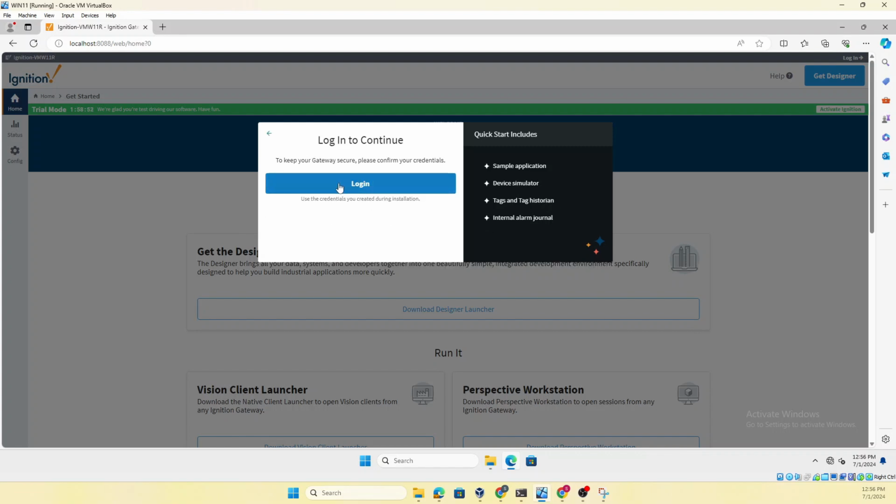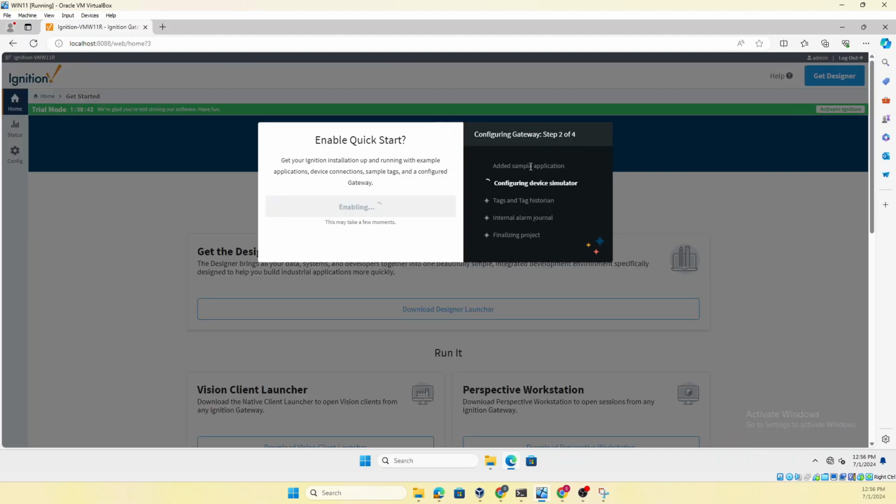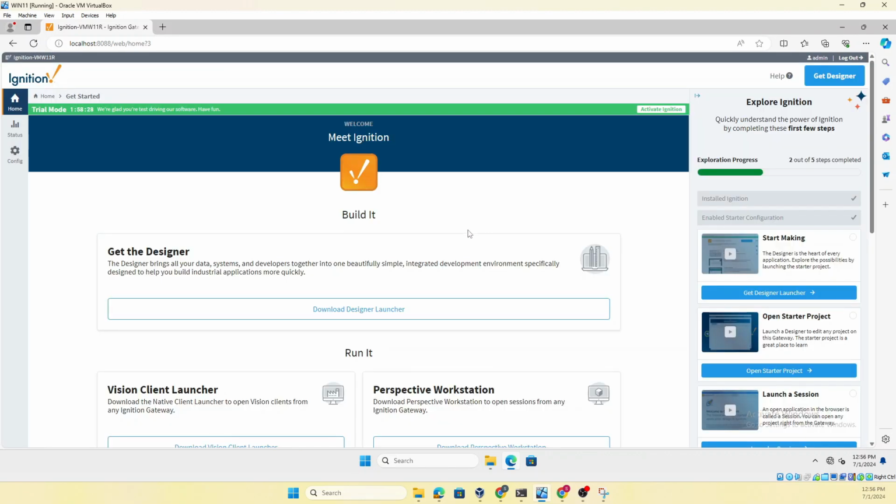We'll click start. For that we need to log in with our username and password. Then it will go ahead and create a sample application and a device configuration and add the tags for those virtual PLCs. It will finalize the project. Alright, so now this is our Ignition gateway page.